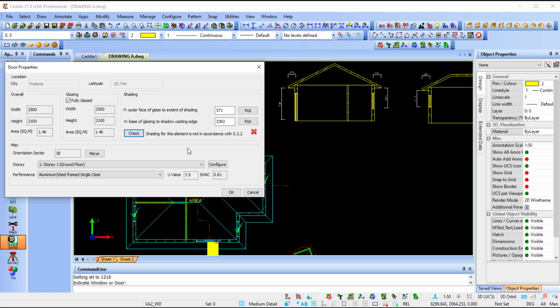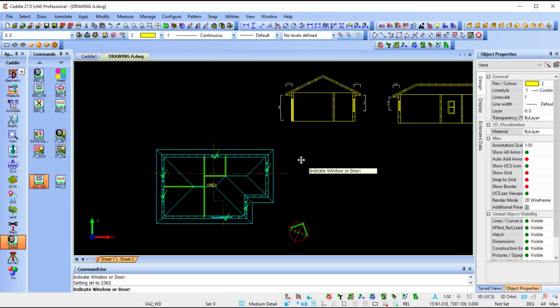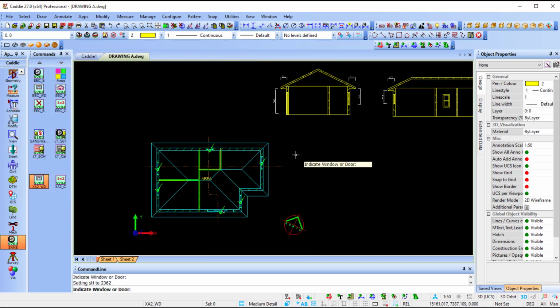I'm going to say check, and then you will see shading for this element is not in accordance with 5.2.2. But that's as Derek explained. You get two tables, but once again, when you're going to do the training, then it will make more sense. So I'm going to say OK, and so all my windows and doors are included. Okay, cool. So now we've got all the windows and doors in place. All that's left for us is to create the report.